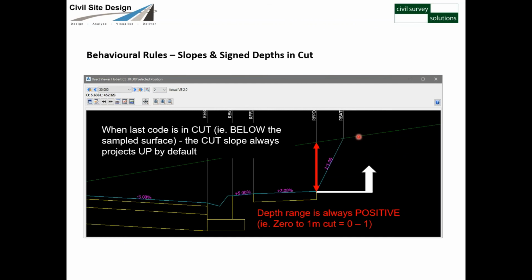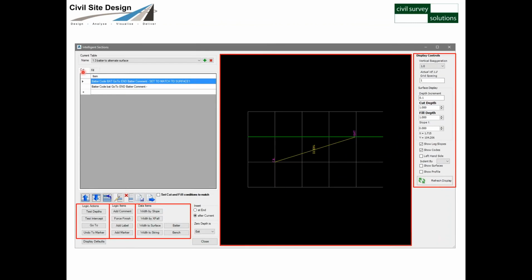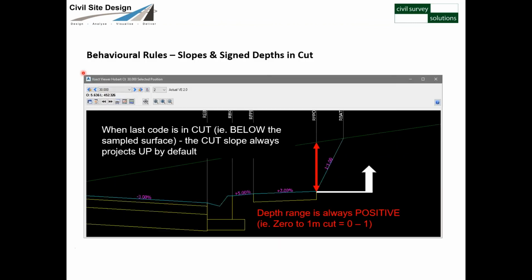When we add a cut entry, and you saw the form earlier, this is the cut part of the form, and we put in a value, the software will always project the slope up by default. Because it's in a cut scenario, it believes that the code is underneath that surface and it will project the code up. You may be thinking that seems completely logical to me, but the first example we're going to look at is an example where we'll need to look at how this works and revise that rule.